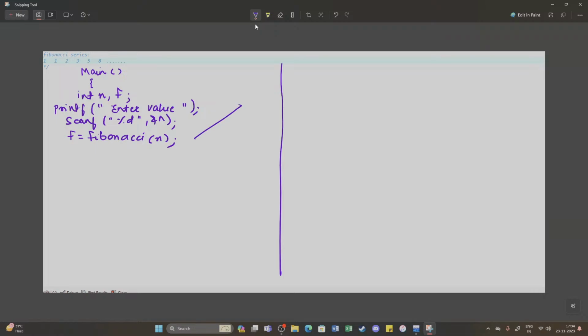From here, your control will go into the function part. In the function, the return type of the function is int. The name of my function is Fibonacci, and in brackets a variable, for example, n. Now, I want to terminate when n is 0 or when n is 1. So here, if n is equal to 0, return 0. Same case, else if n is 1, return 1.